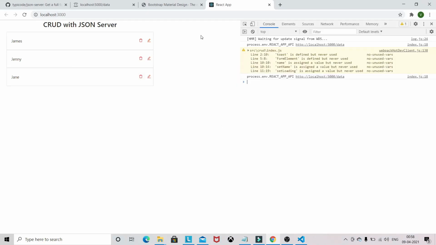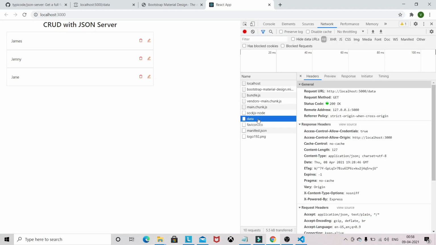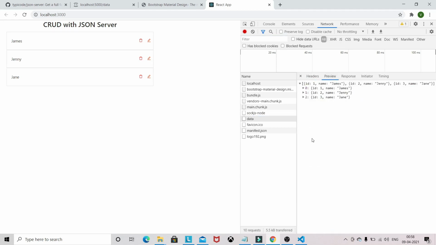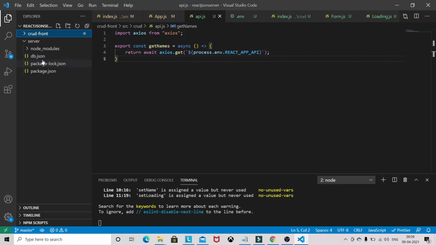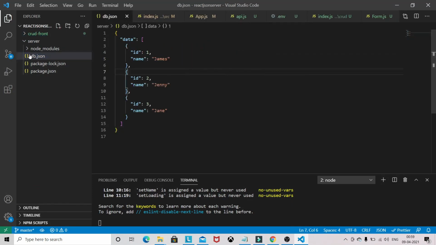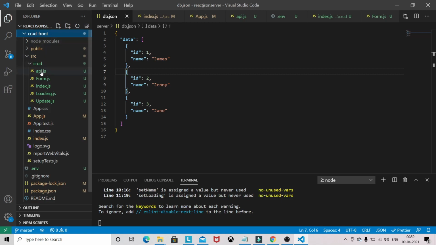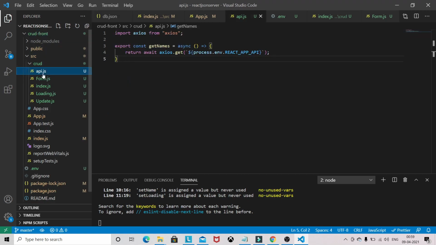But we are not able to see the input component yet, so we have to display it as well. You can also go to your network tab and see that we are making this API call, and this is the data which we have placed in our db.json file. So the first operation is completed: getting all the data from our fake server.